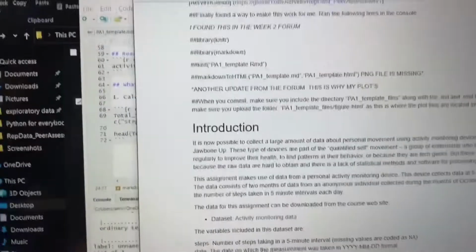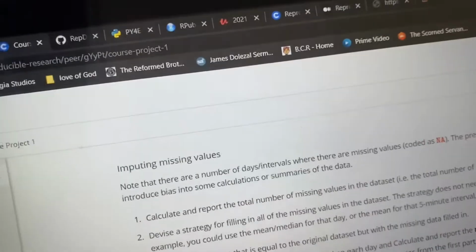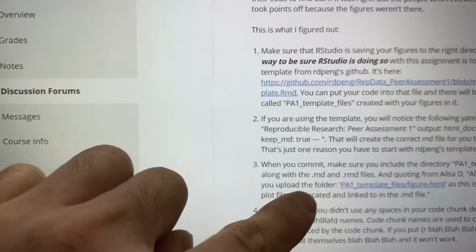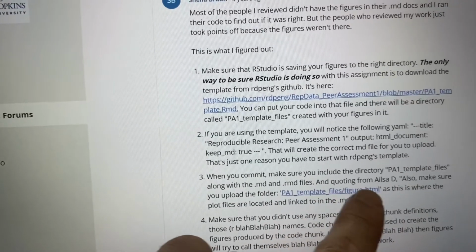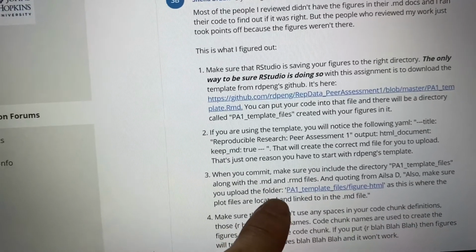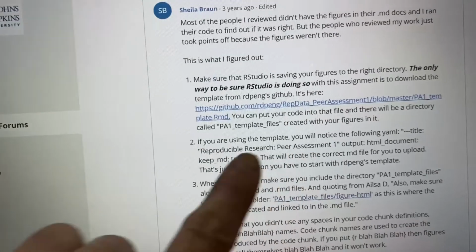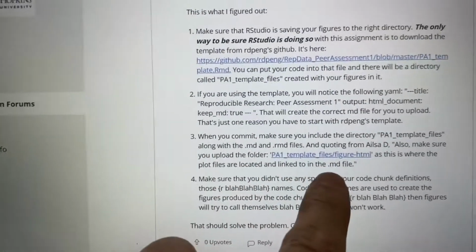And then I tried reading some more from the forums. One of the guys there says that when you commit, make sure that the template files, along with the MD files and RMD files, and a folder called figure something will also be committed or submitted.